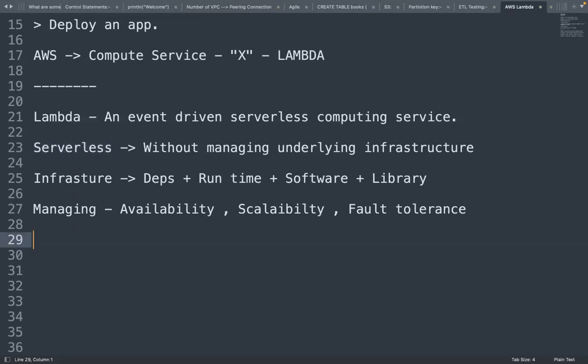Any questions so far? Compute is nothing but processing, actually. Compute is nothing but a process. Any doubt so far? What is serverless? Are you clear with what is serverless?